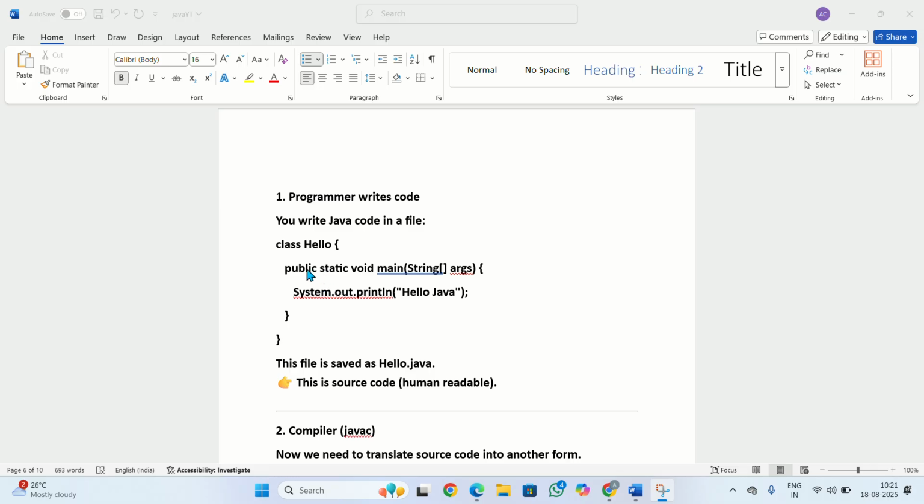First, I write the code. Next, I save the file. The file name is Hello.java. Okay, understood? So first, I write Java code in a file and save it as Hello.java. The source code is human-readable code.